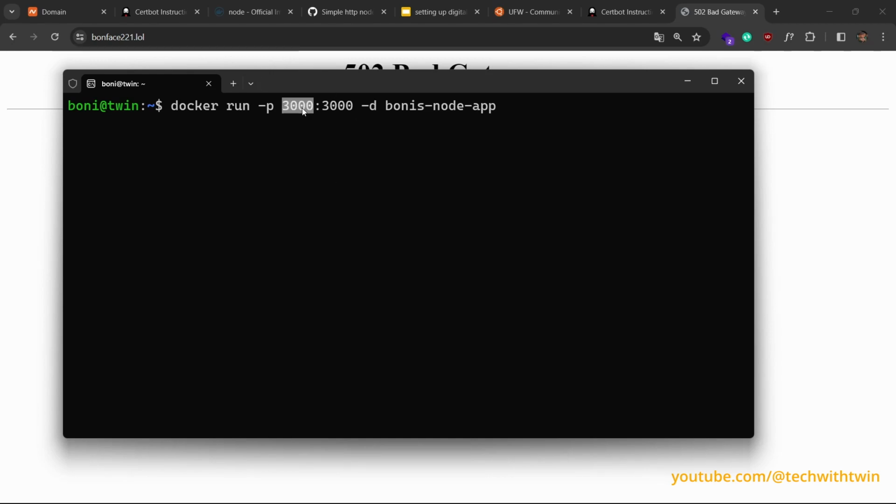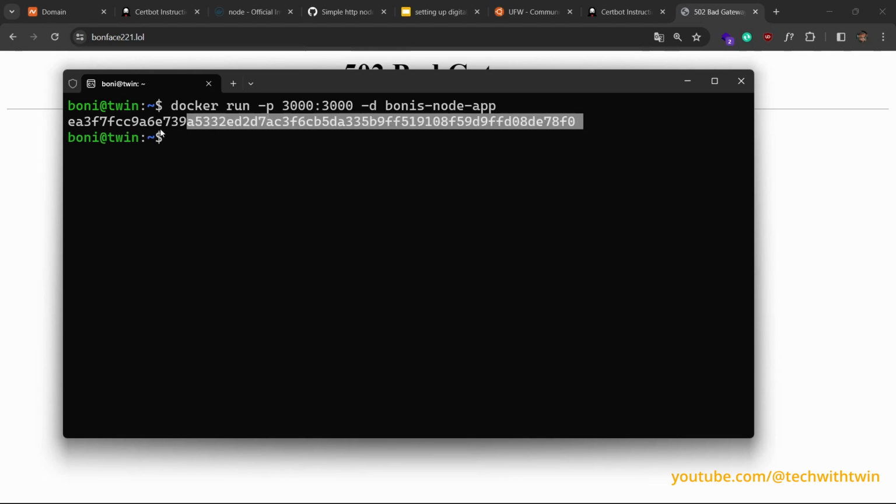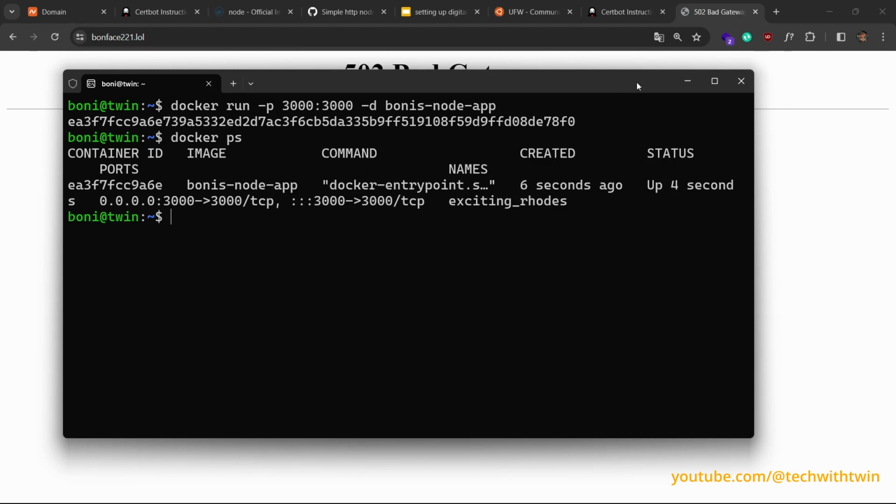We have the container, the outside world port that this one should be listening on, and then the inside in the container. So the container exposes port 3000, and then outside the container we expose 3000, and then dash d we wanted to run in the detached mode, and then we run our application, which is Boniface's Node.js app. If you run this, you can see a hash. Our application is running in the background, and if you do docker ps, you can see our application is running.